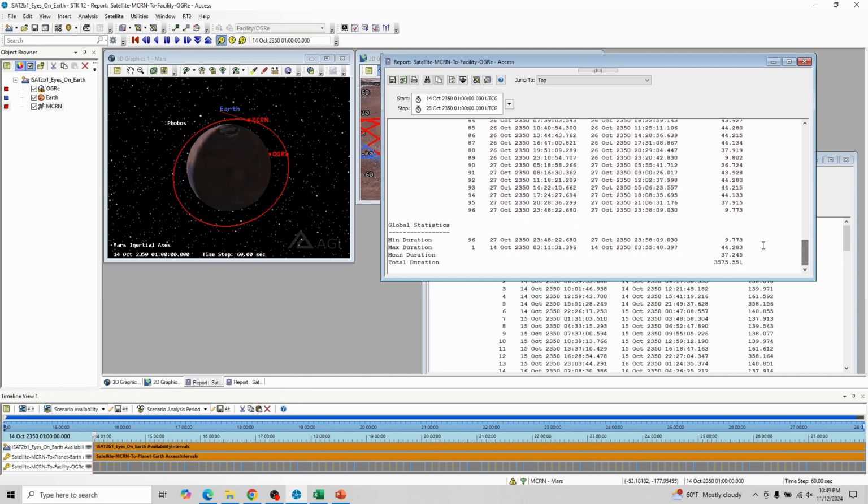I could scroll down to the very bottom and I could see my shortest contact time is 9 minutes, but that's actually at the end, and that may be, well, no, because here's another one that's 9 minutes. So that's one of the short ones, but they're few and far between. My average contact is about 37 minutes. Now, this is a good one that you could actually go with. That's saying our average contact time between the satellite and our ground station is 37 minutes.